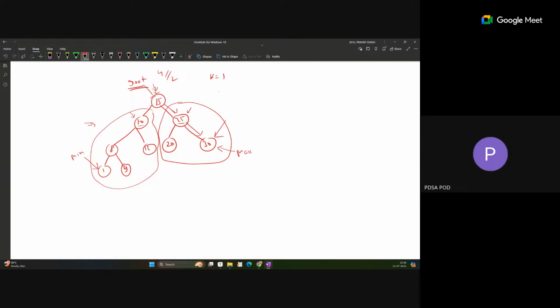If you are at the root, just traverse the right child. What is the right of 15? Just move there. What is the right of 25? Just move to the right. If right is available, just move. If right is not available, stop and return the answer as the maximum. So if k equals 1, you need to return 30. If k equals 2, the answer should be 25. If k equals 3, the answer should be 20.